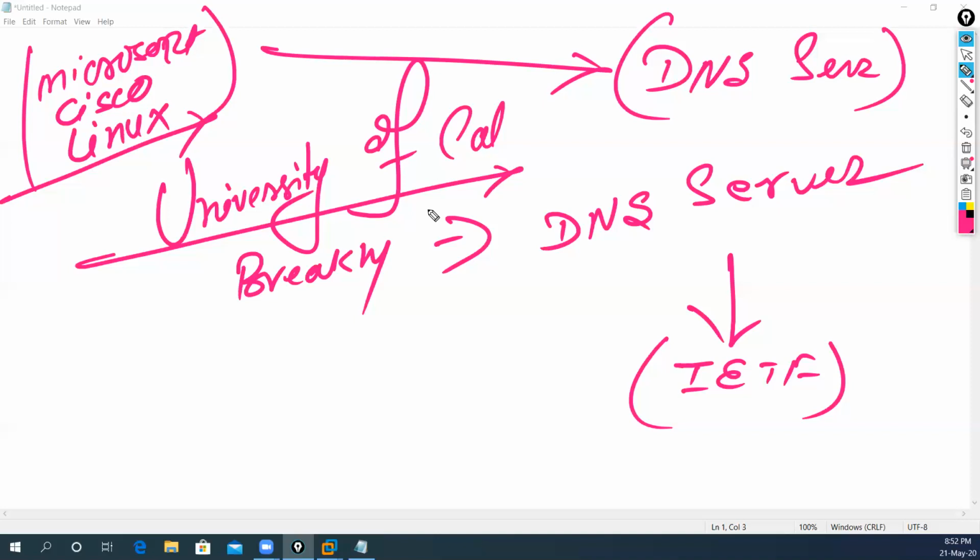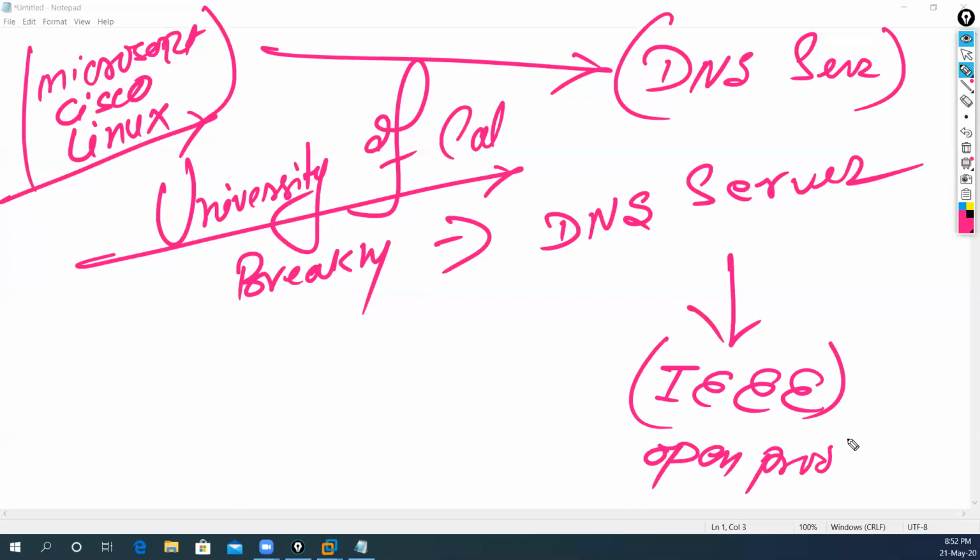So the founder of the DNS server is the University of California, Berkeley, and later, after developing the DNS server, they linked this technology to the IETF organization. Not IETF, it is the IEEE. The IEEE is normally the board of open protocols: it develops open protocols, standardizes them, and controls them. This is the goal of open protocol.